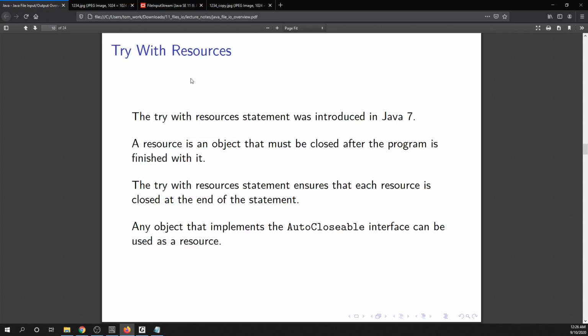The thing that simplifies what we just did is called try-with-resources. I know that going through that example is kind of long, but it's good to go through it so you can see the benefit of using try-with-resources. The try-with-resources statement is a special kind of try statement. It was introduced in Java 7.